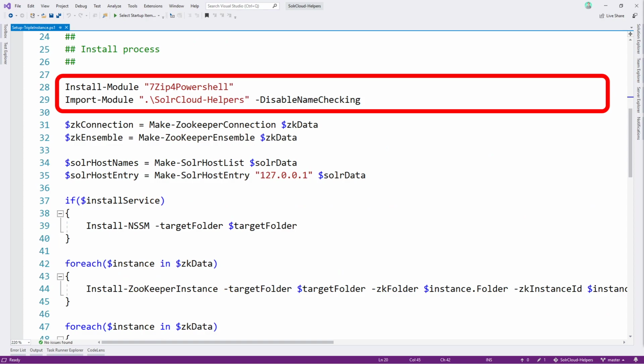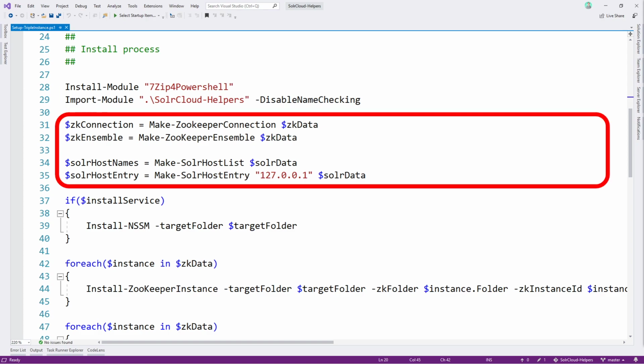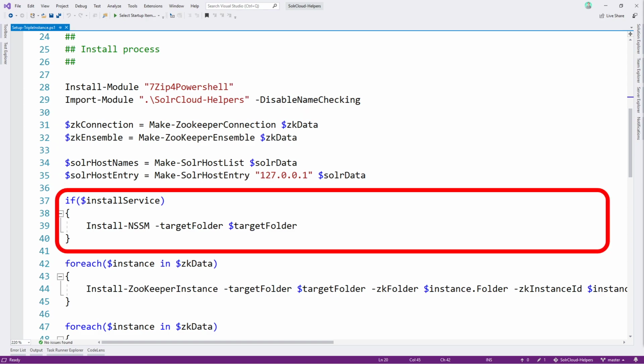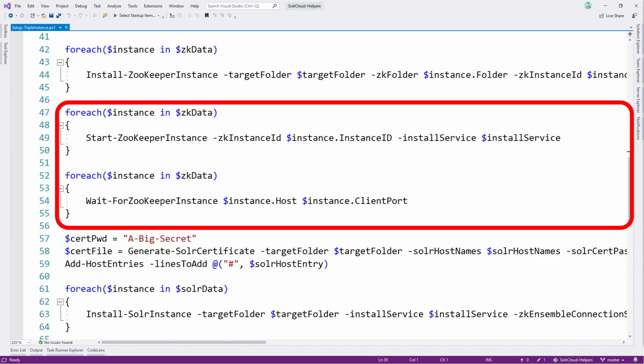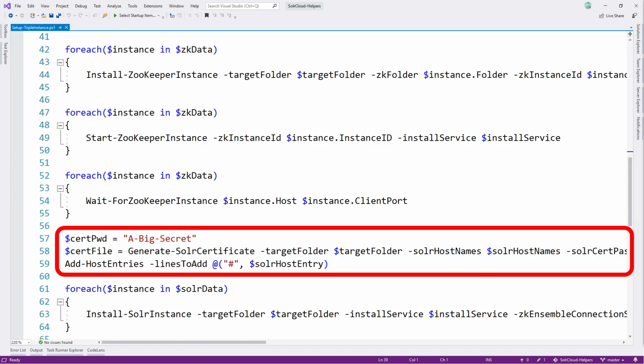Then we import a couple of helpers. A 7-zip module I mentioned, and the Solr scripting helpers library, which is the toolbox that I wrote. It does a bit of calculation, turn the config data into connection strings and host entries, before installing NSSM if it needs to, and then sorting out Zookeeper. It loops through the instances, installs them, and then it starts them, waiting for them to be ready. It doesn't start them as they're installed, else that startup synchronization timeout I mentioned would expire.